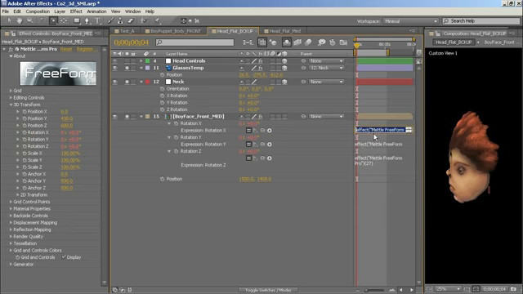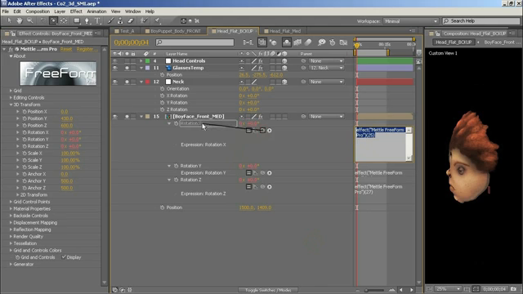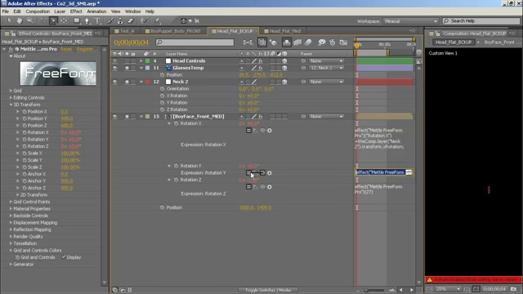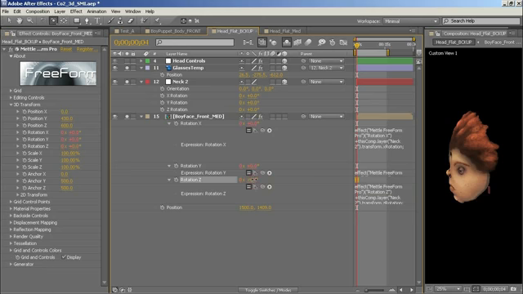And what I want to do is take the rotation here, just pick whip that, and add the extra rotation of this null object. There we go. And I'm going to do that for each one of these. So taking Y rotation plus the Y rotation of the null object. Same thing, Z rotation plus the Z rotation of the null object.